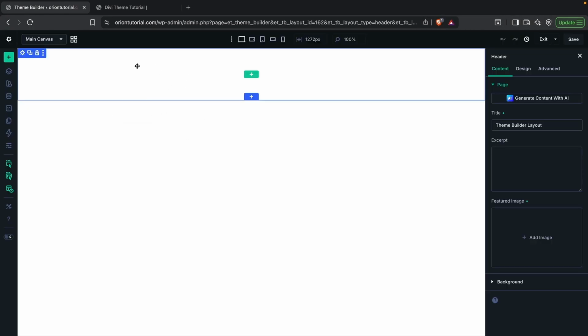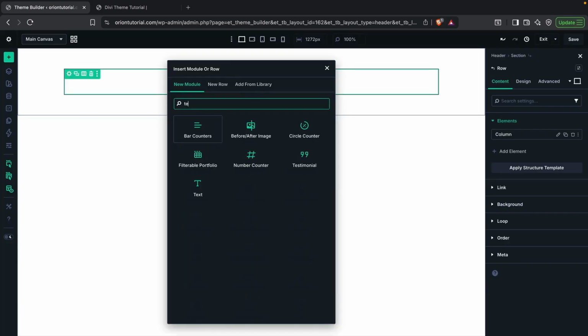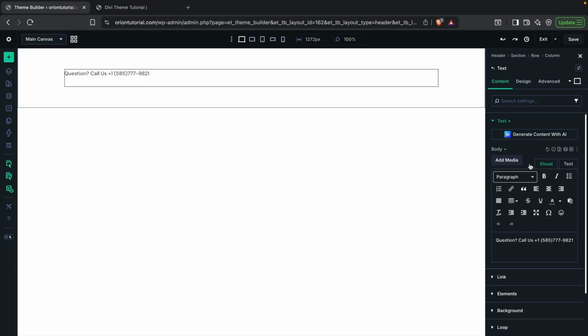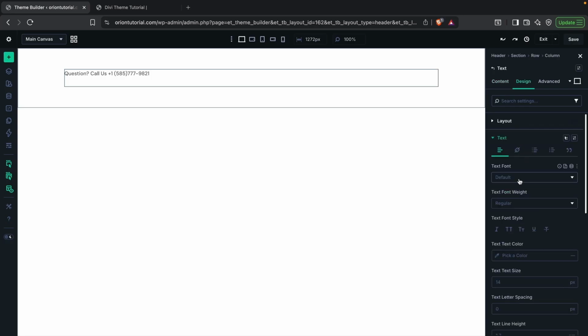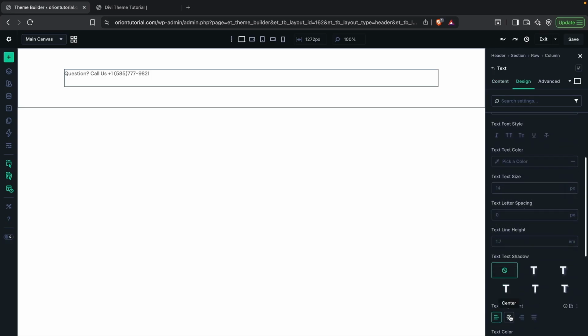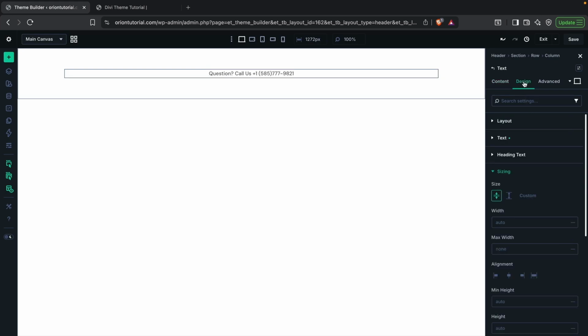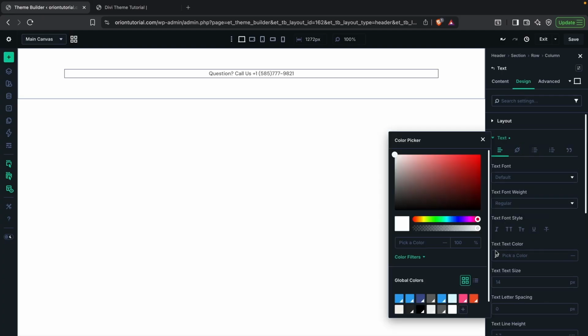Now, the first thing I want to do is create a top section. So to do that, I'll click on the plus and I'll click on the equal columns, and I'll just select text. And this will be something like my phone number, right? So I'll go ahead and put this in. So I just did my text, and I want to put this in the center. So for the design, for the text, I'll place this in the center. Now, I want to change the settings here really quick. So for the design, I'm going to go to text, and then I want to change this color to white. So we're going to make white text. All right, there we go.